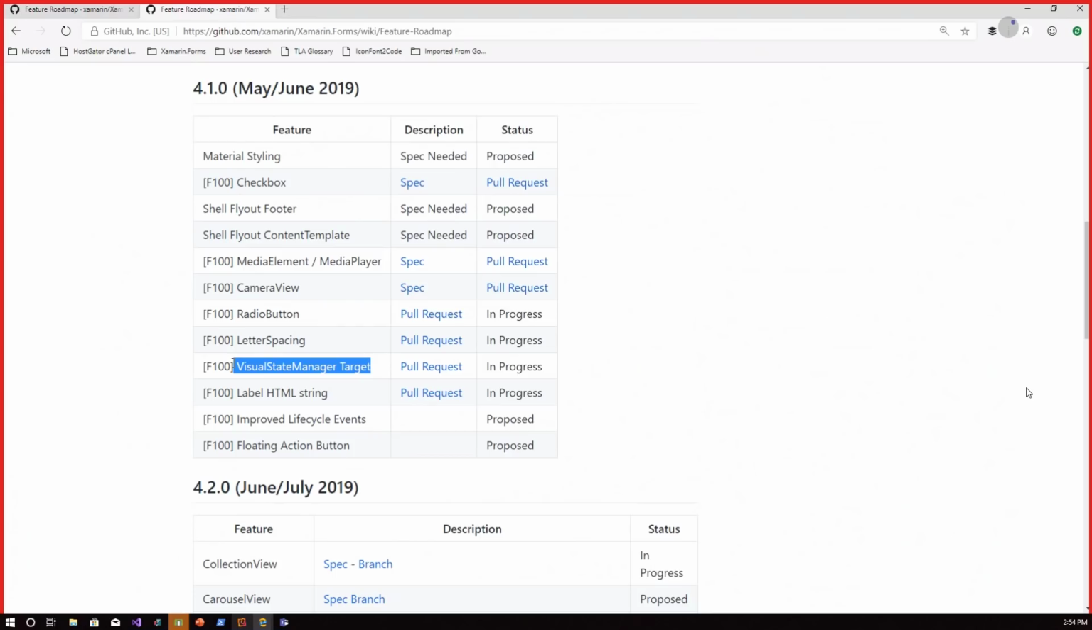Adding visual state manager targets. We actually have a pull request for that. That'll be nice to have if you are a visual state manager user. Being able to specify the target on your property setters is extremely useful.